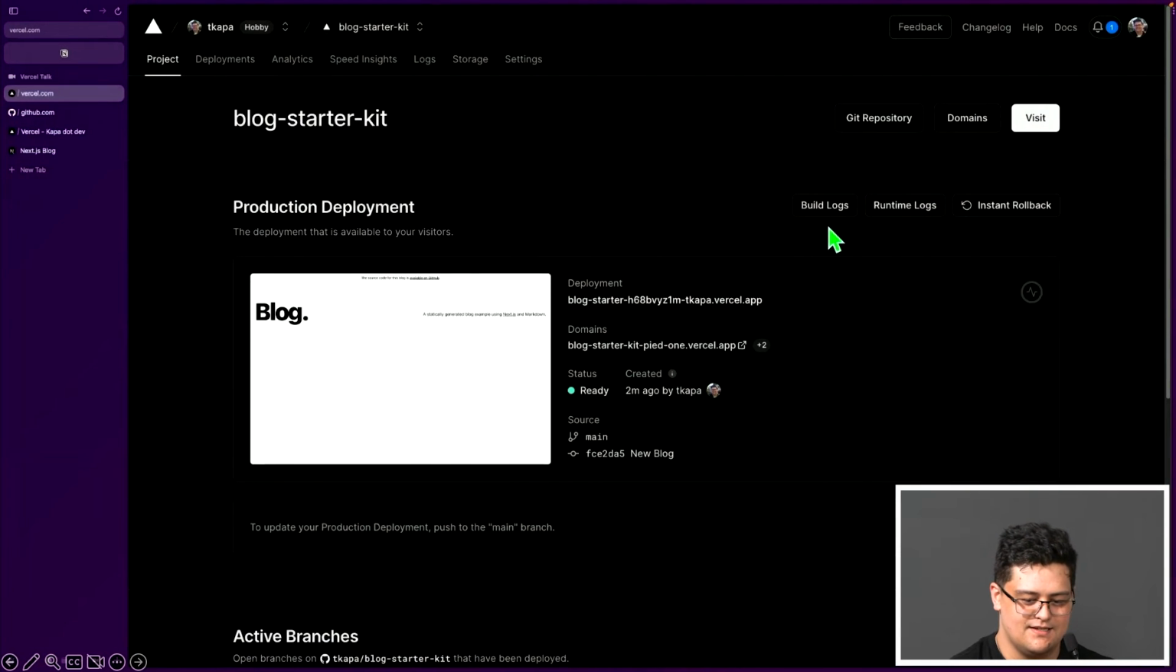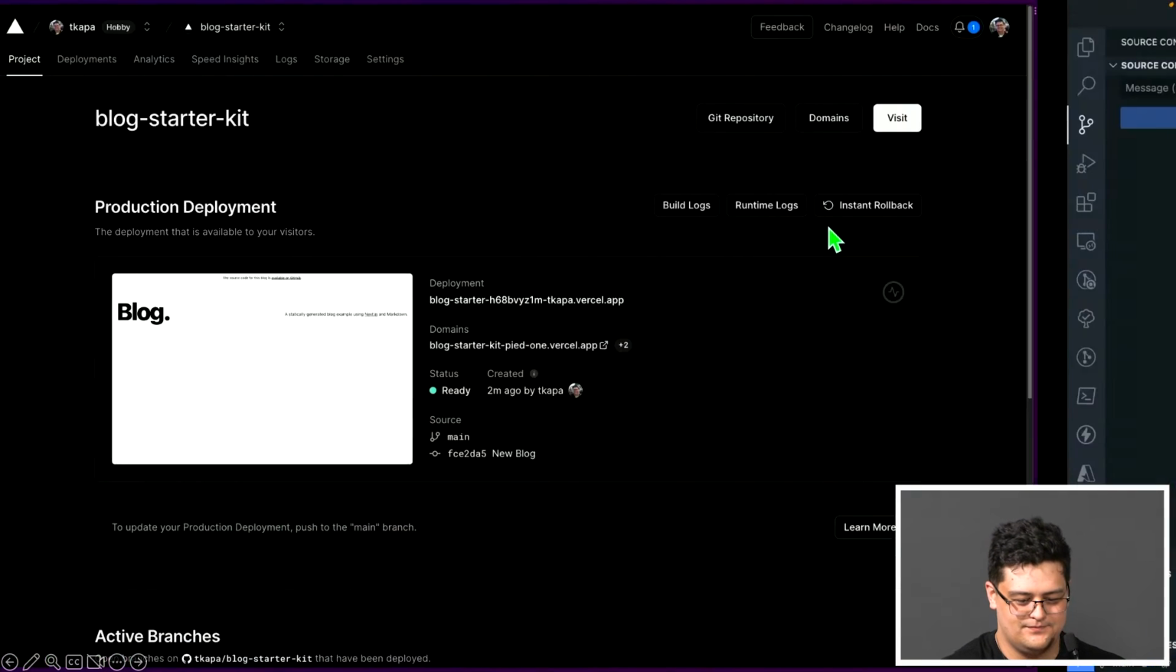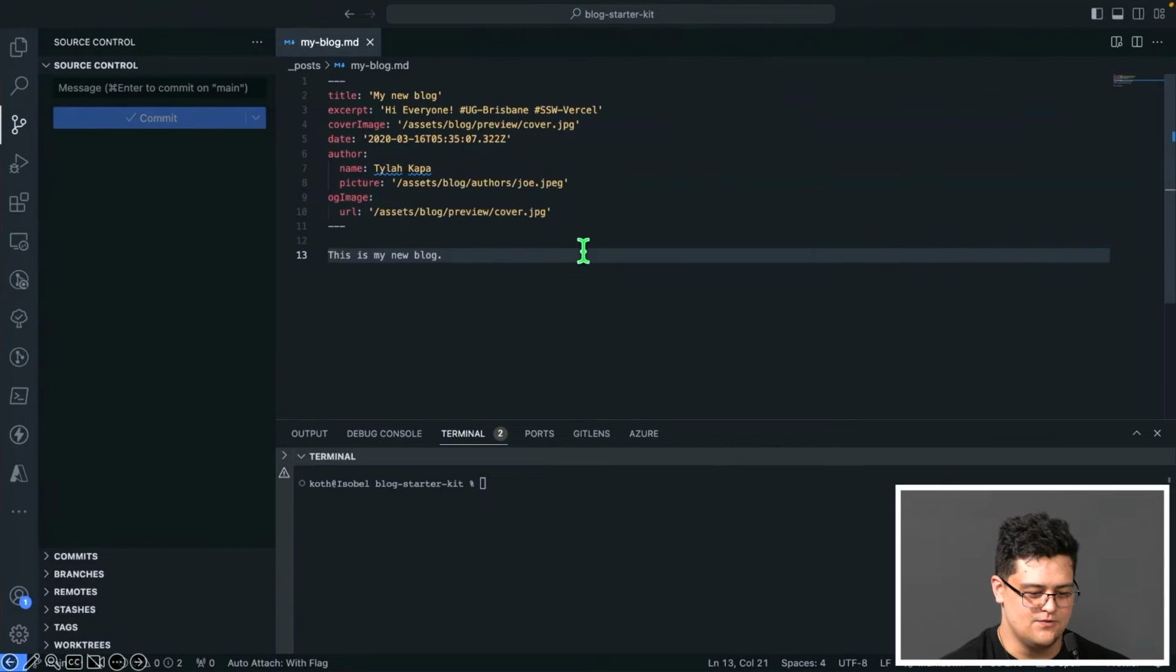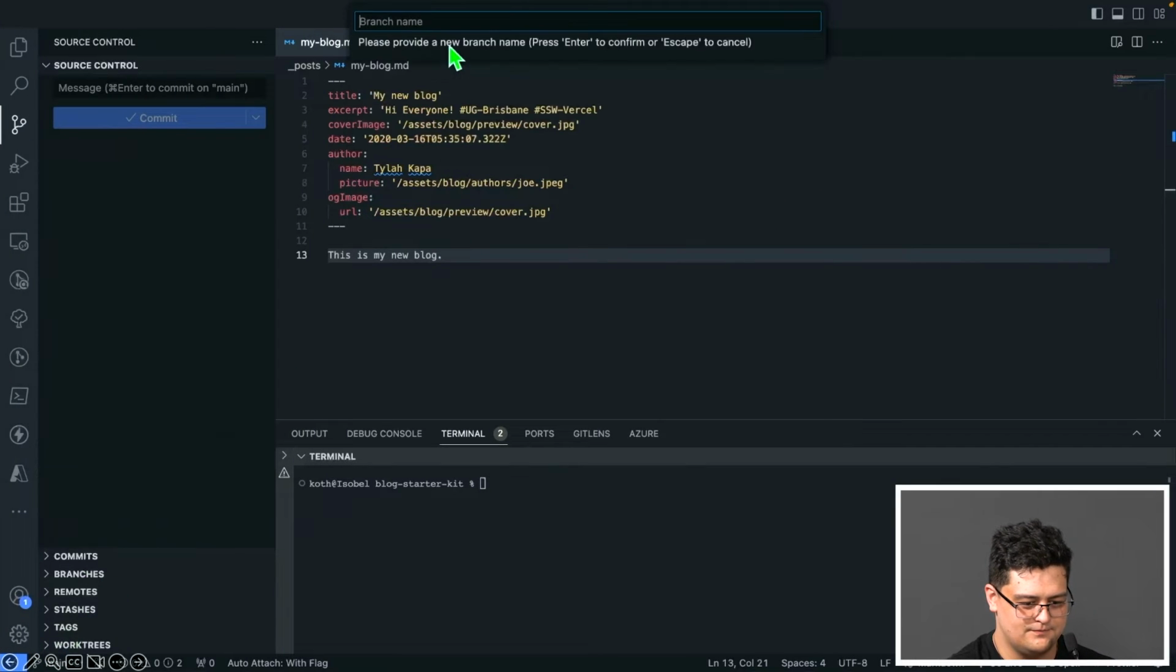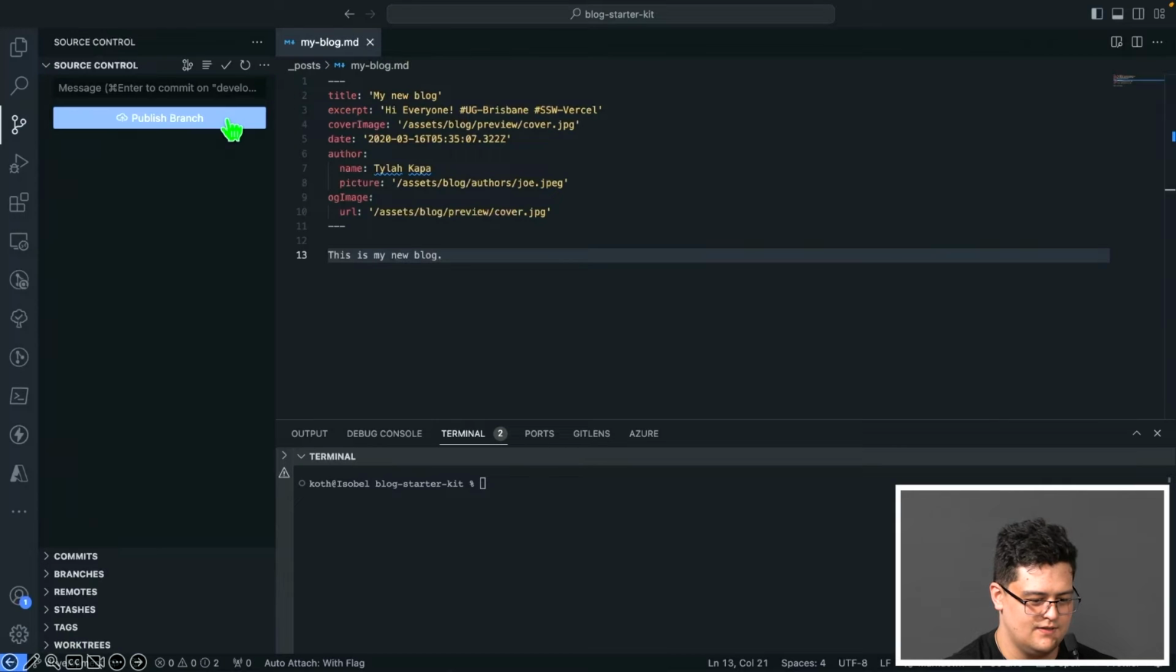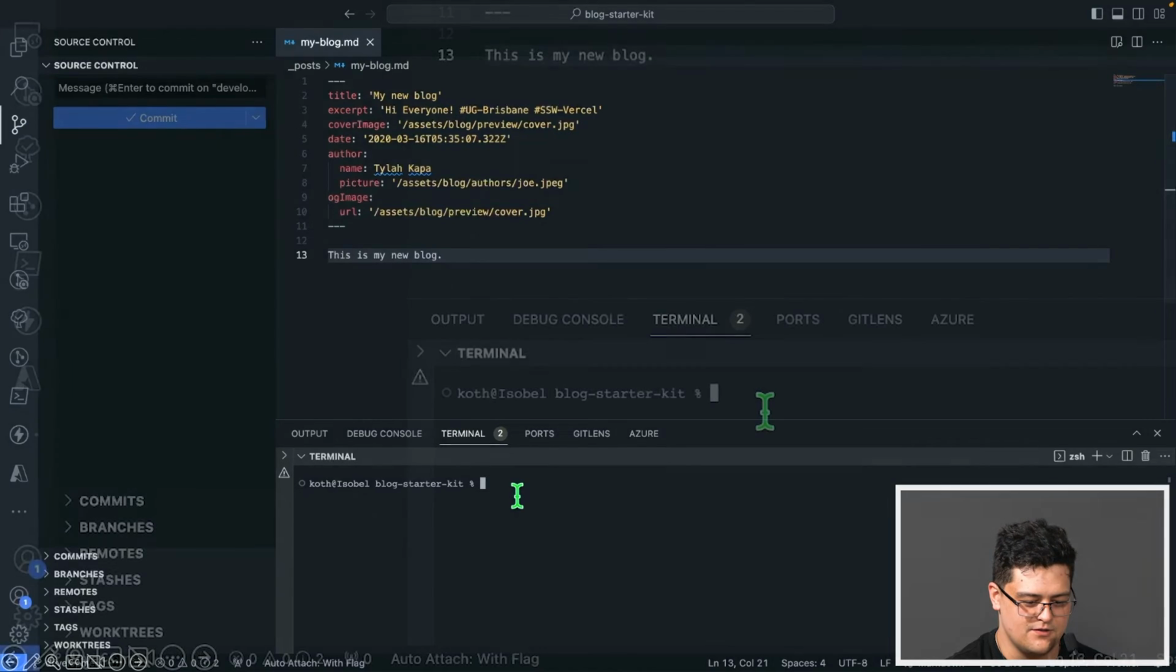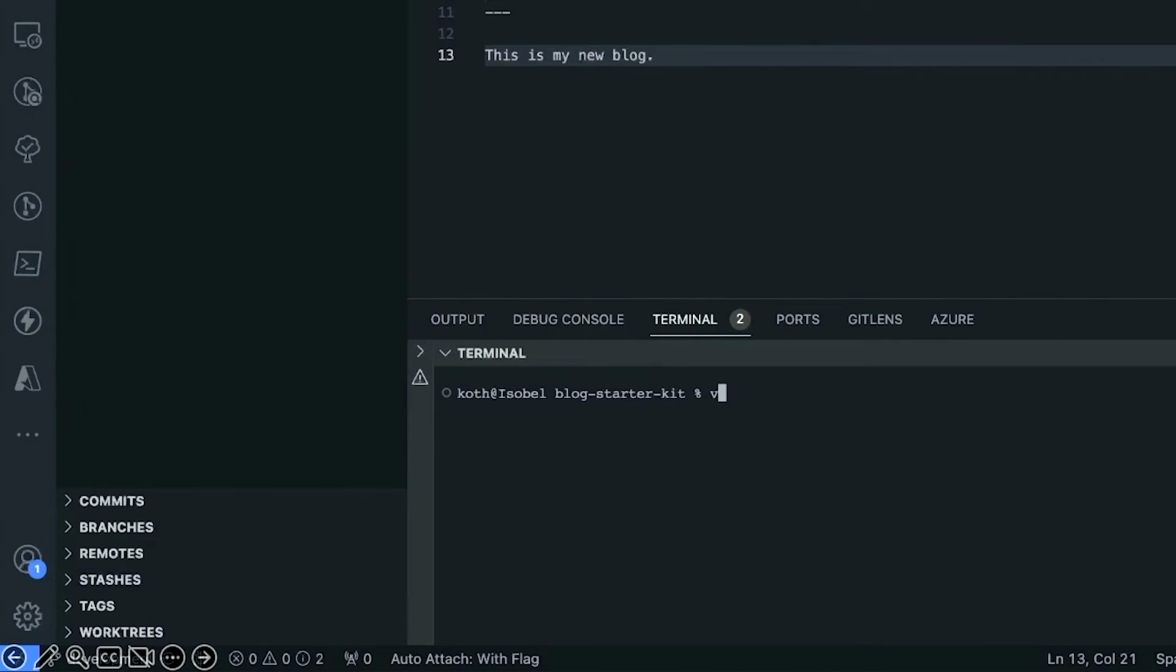So I'm just going to jump back into VS Code, and we can create a new development branch. Down in the left here, we'll create a new branch called development. Now all we need to do is publish this branch to Git so it knows it exists. And then in our terminal down the bottom, we can just run Vercel link. What this is going to do is link our local repository up to our Vercel project.